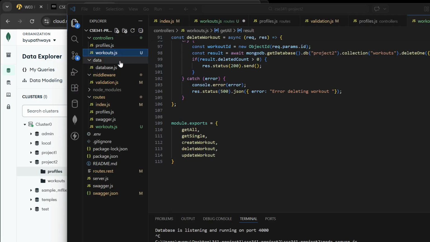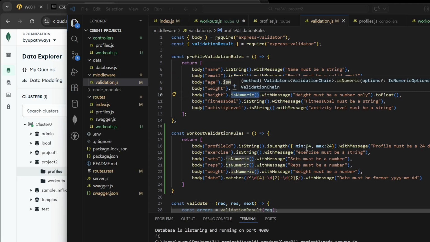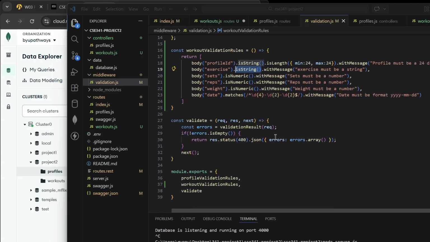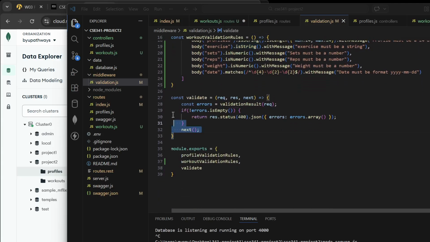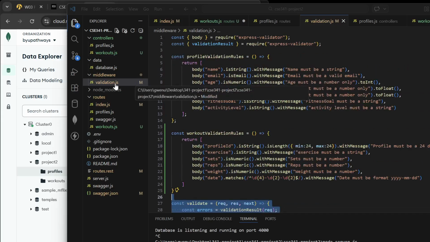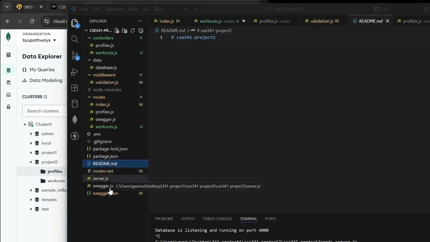And then let's see, if we go to the validation file, you can see that it's just checking to make sure that an email is going to be an email, or the height's going to be a number. Same thing down here, like exercise is going to be a string, so it'll be a name, and then this will just check for any other errors.